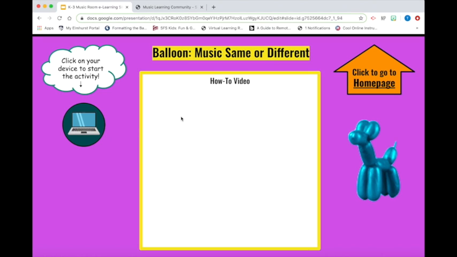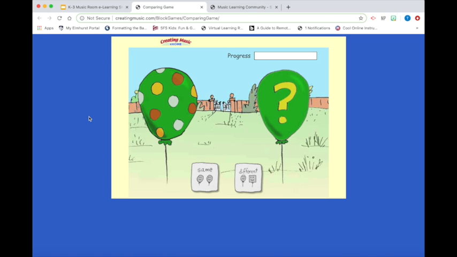If you'd like to try this activity, it only works on a computer. So if you're not on a computer right now, you should hit the home button and go back to the classroom and choose another activity. But if you are on a computer, which I am, I'll click that.